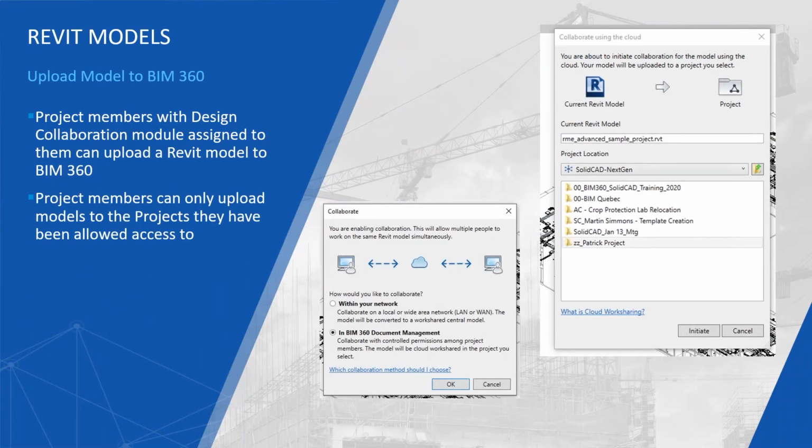Revit models. Upload model to BIM 360. Project members with the design collaboration module assigned to them can upload a Revit model to BIM 360. Project members can only upload models to projects they have been allowed access to. So again, depending on the account admin or project administrator, whoever has been invited to the project will then have the access to upload or access the models inside of Revit itself.